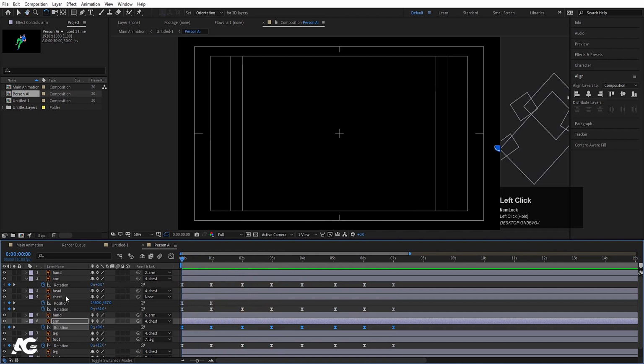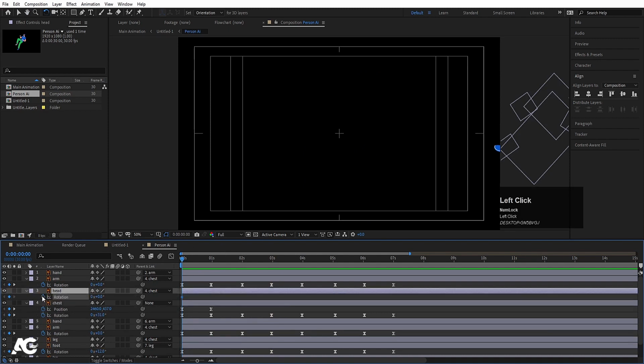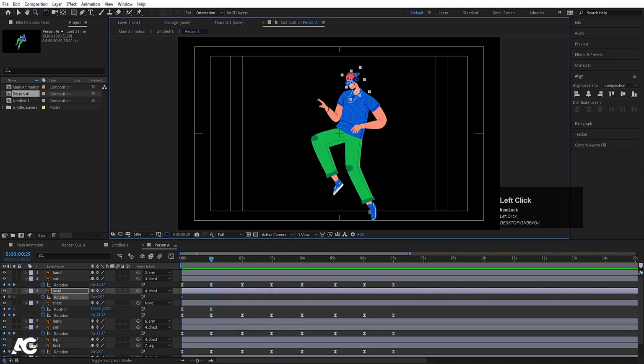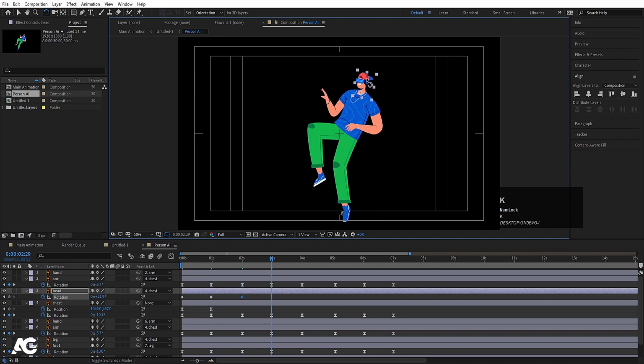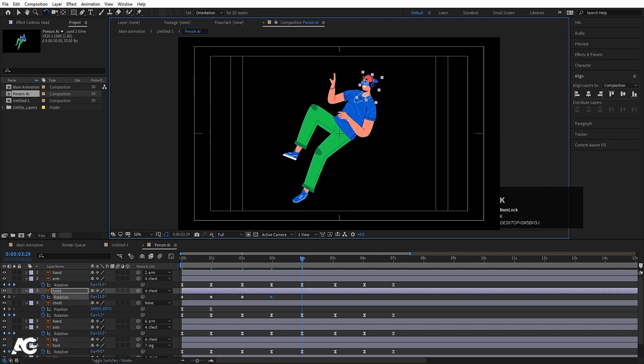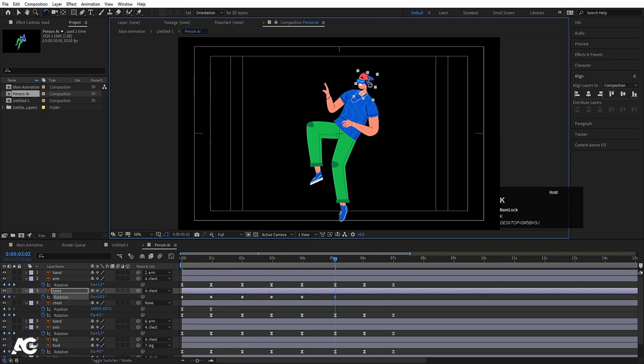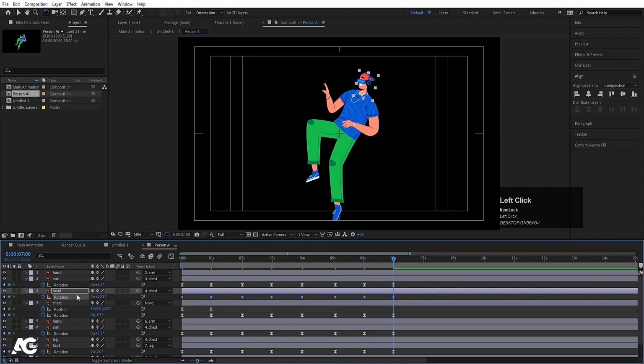Okay, now we have this head. Select our head, press R for rotation, let's create one keyframe, go over here, let's rotate it like this, over here let's rotate it like this, at this point like this. Okay, select those keyframes and hit F9.